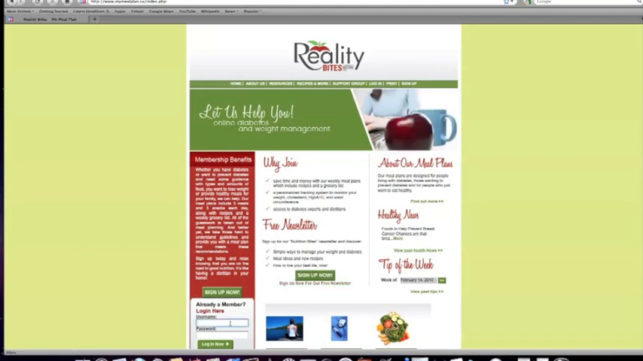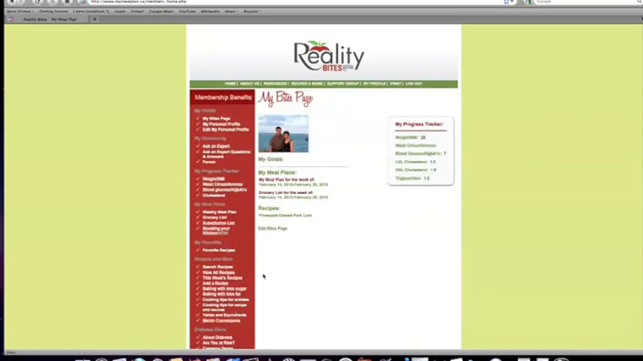So when you get your username and password, you're going to log in right here, and then it'll bring you to your page called My Bites page. This is your home page for the members.